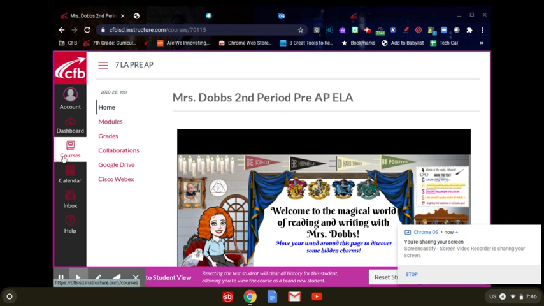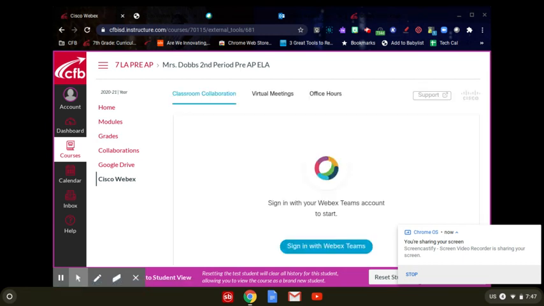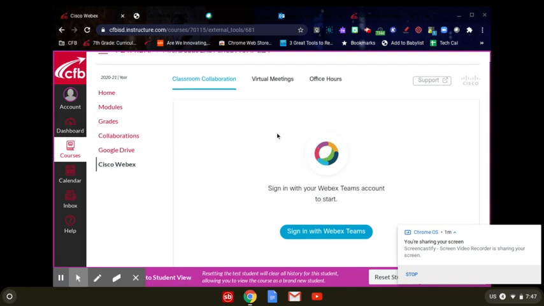Once you've hit your courses and you've selected which one, you're going to go right here on the left-hand column and select Cisco WebEx. And you always want to be really patient while this is loading. Anything in Canvas or in your Chromebook, notice that I'm not clicking on anything right now. I'm just letting it load. Patience is key. If I were to keep clicking, then it's going to keep redirecting my Canvas and it's just going to slow down my computer more.